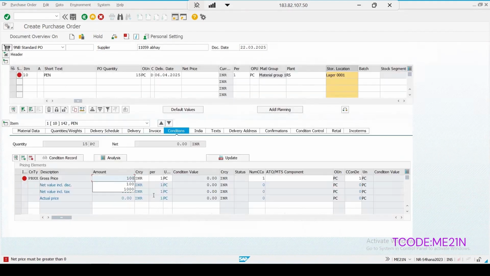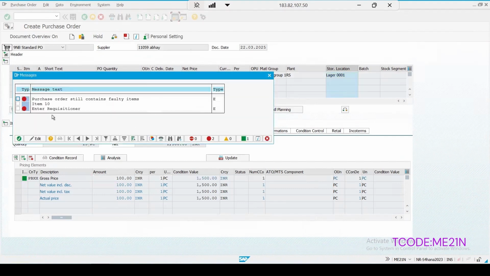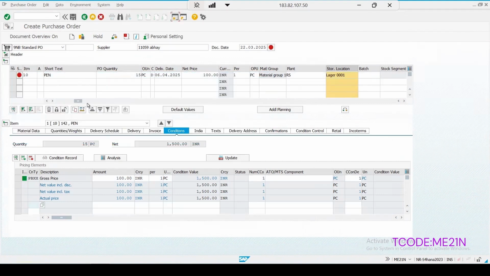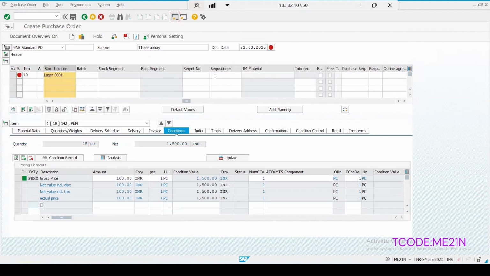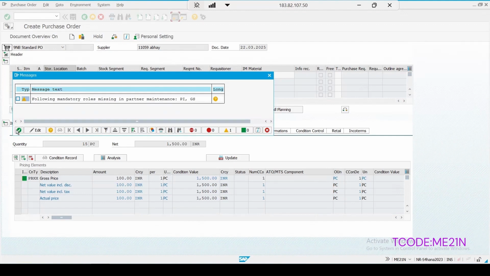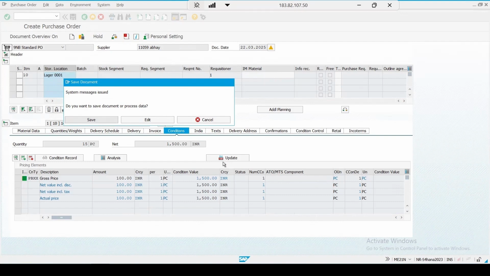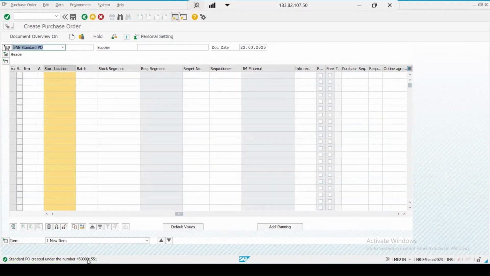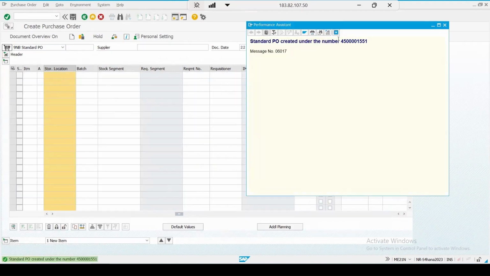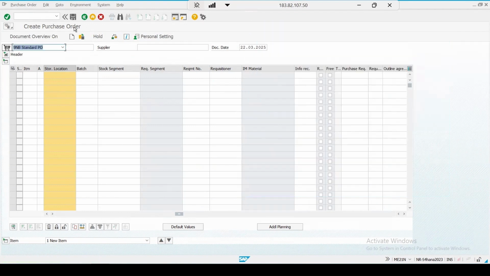Amount, I am entering some dummy value here for this, enter and check it once. Okay, requisition number it is asking me, so I can enter that. Say 1, press enter key and check it once, all is okay, just a warning, so save it. So once you save it, the purchase order number is created and this is the number which is created. Copy it and we can do the MIGO for it.